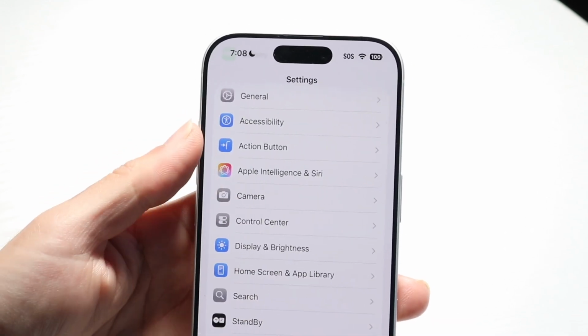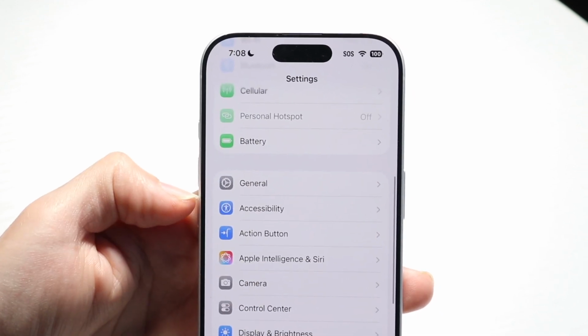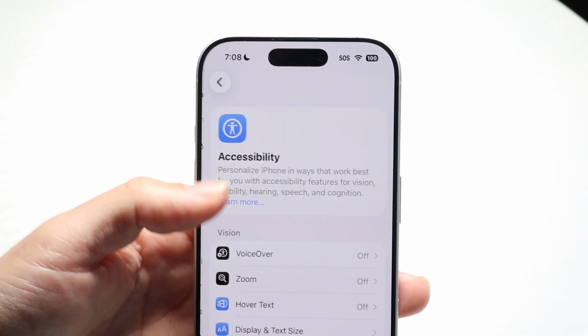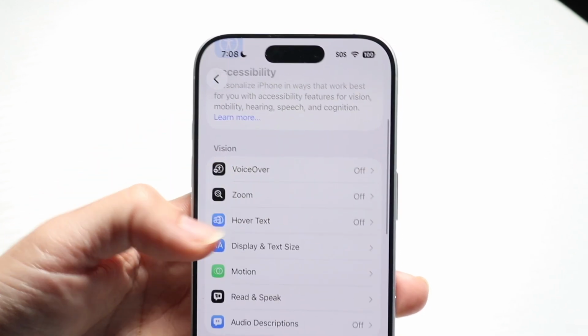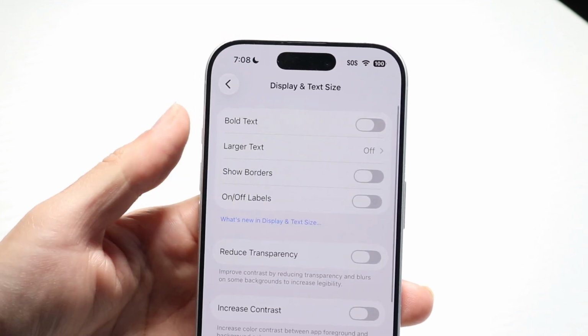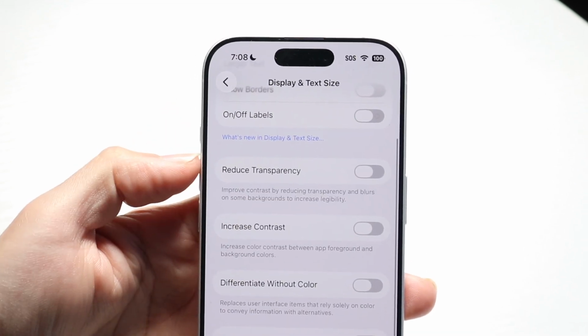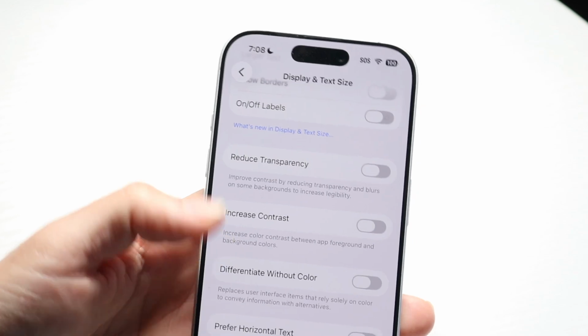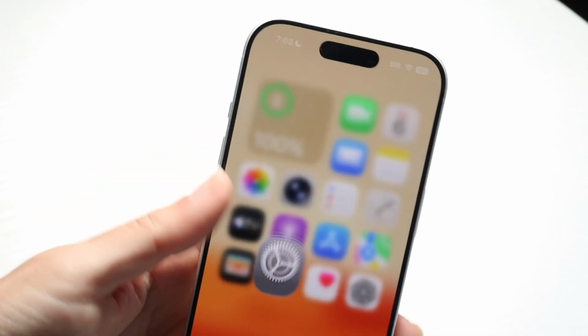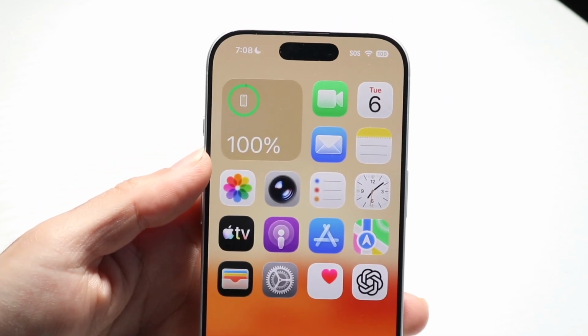So make your way over to your iPhone settings again, tap on the accessibility option, which is right over here, then tap on display and text size, and then toggle on this reduce transparency option right there. So tap on that, and that's another way that you can fix and address this type of problem.